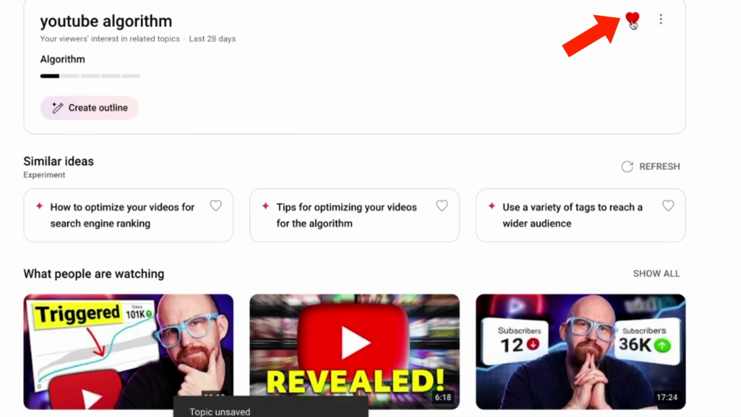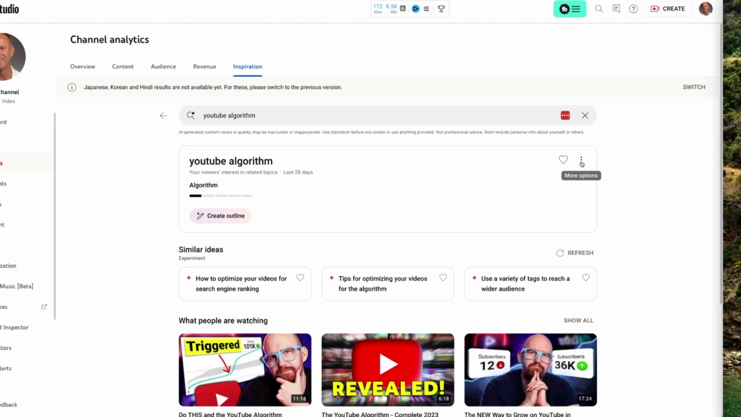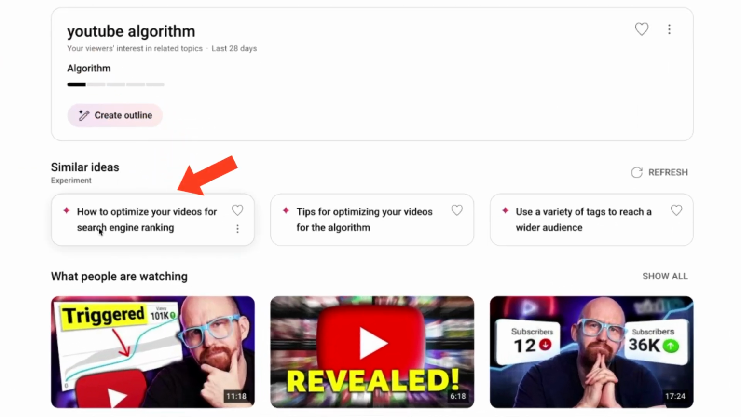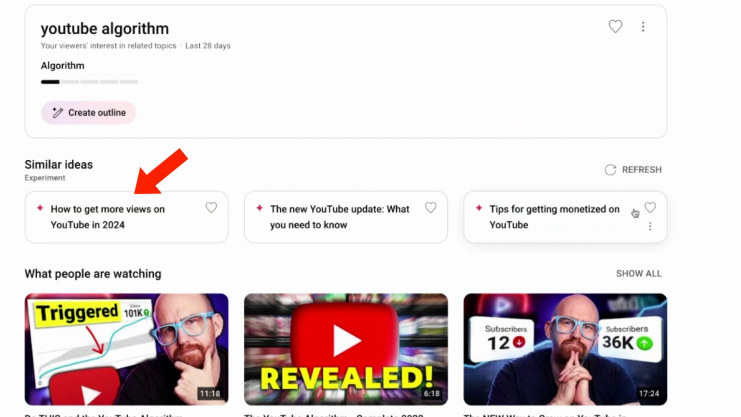If I click the heart symbol, it'll show me similar topics on my feed. If I click three dots, I can save the topic, not interested, report, or get help. Under similar ideas, I've got how to optimize your videos for search engine rankings, tips for optimizing your videos for the algorithm. And if I click refresh, I get even more similar ideas.